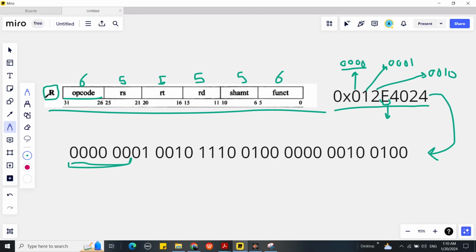It's an R-type format instruction, and this means that you're going to deal with regular instructions. Okay, that's for opcode. Next, we have RS, and it's made of 5 bits, so 1, 2, 3, 4, 5. We stop here, and this number is equal to, wait, opcode is 0, right? RS is equal to 1, 2, 4, 8. 1 plus 8 is 9, so RS is equal to 9. And this is register number 9.